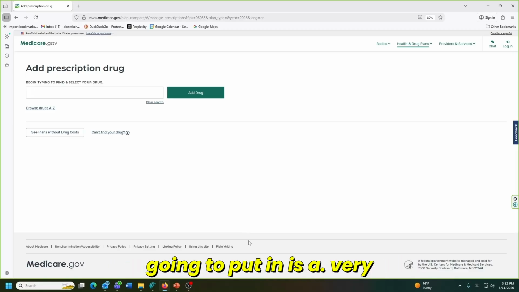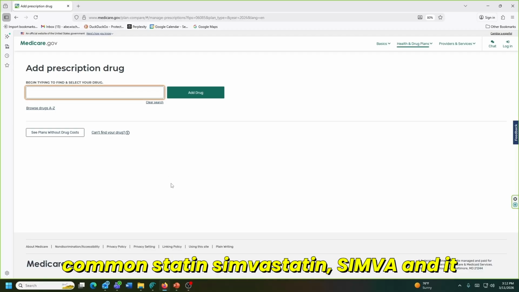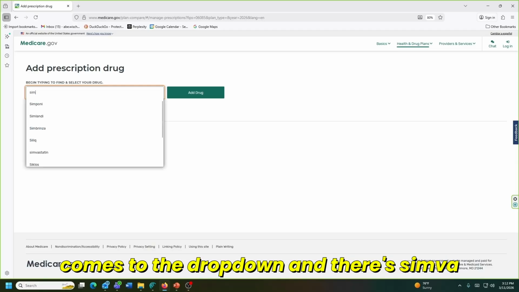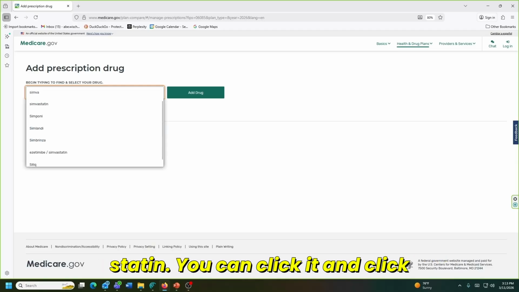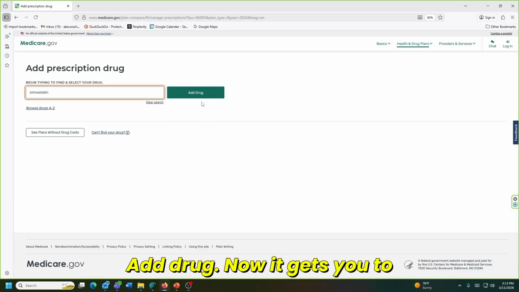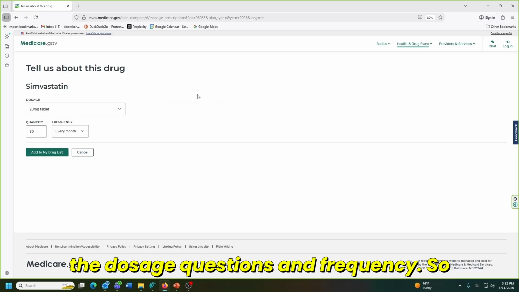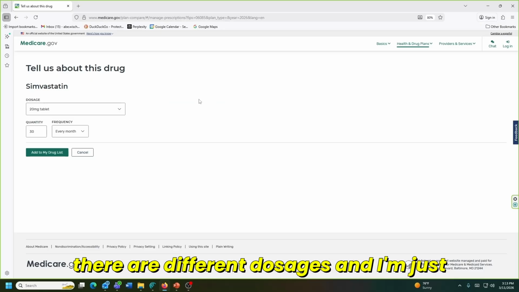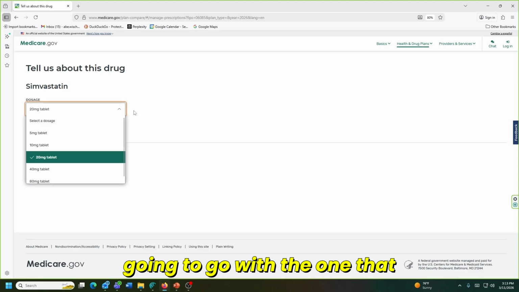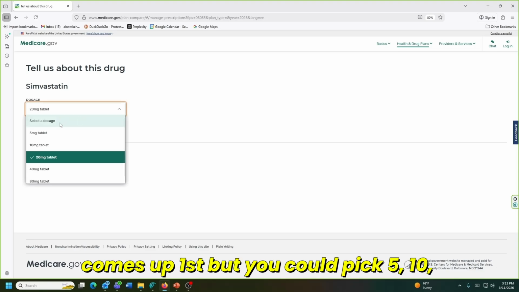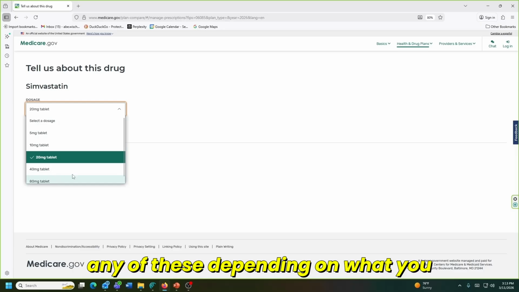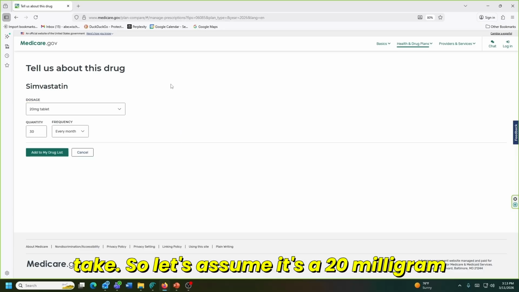So the first one I'm going to put in is a very common statin, simvastatin, S-I-M-V-A, and it comes to the drop down and there's simvastatin. You can click it and click Add Drug. Now it gets you to the dosage questions and frequencies. So there are different dosages, and I'm just going to go with the one that comes up first, but you could pick 5, 10, any of these depending on what you take. So let's assume it's a 20 milligram tablet. You take one a day.